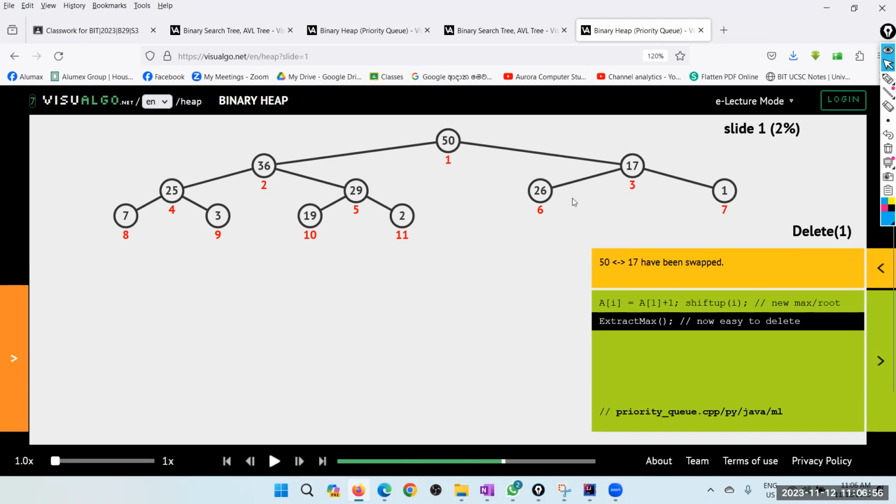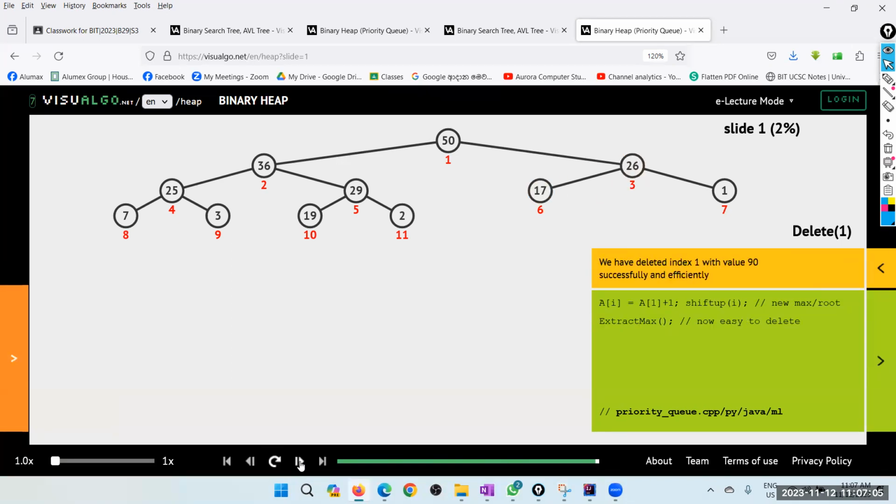Right. So then 26 is bigger than 17. So therefore, there's another swap. And that's the end of the story. And we have now a new binary heap. But that is removing the root. That you must know now. Right. You must understand how to do that.